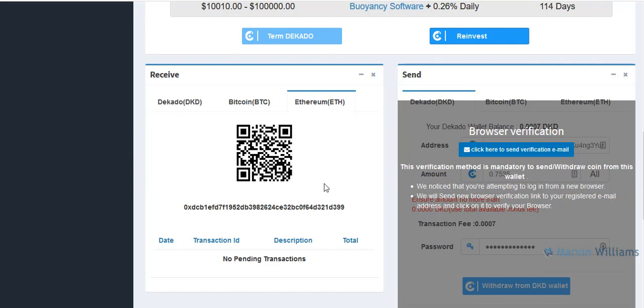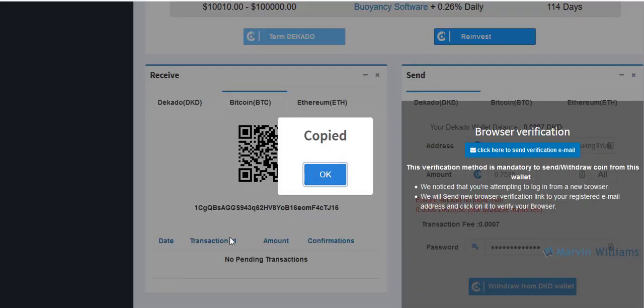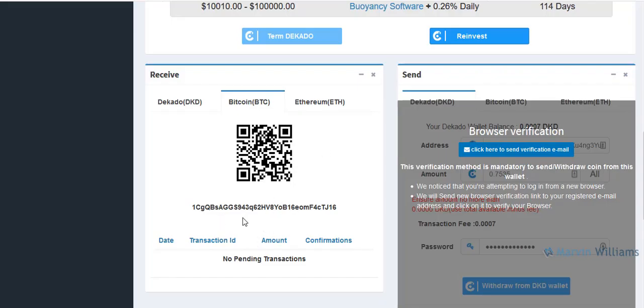So once you have your addresses, you want to go ahead and copy your address. Depending on which one you're going to be using, if you're going to be using Bitcoin, then you're obviously going to click on the Bitcoin option, or you're going to use Ethereum. Once you click on it, in my case I use Bitcoin, it's going to automatically copy that to your clipboard inside of your computer.